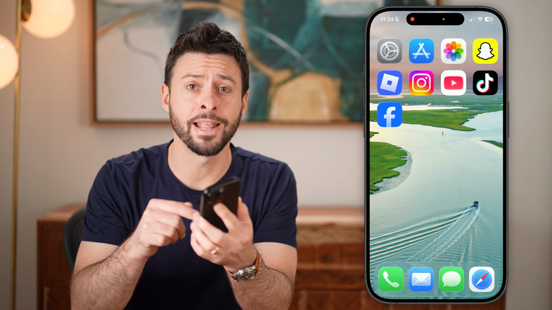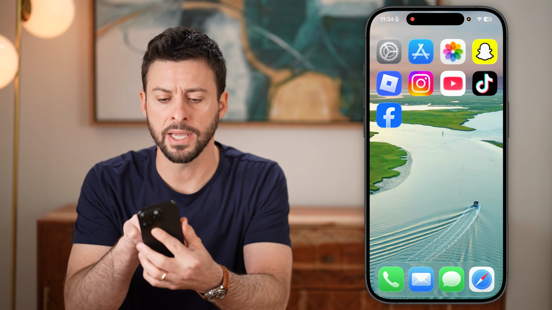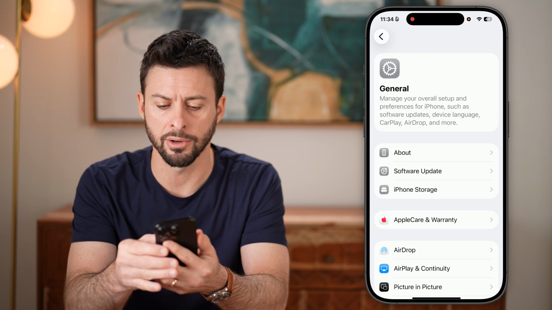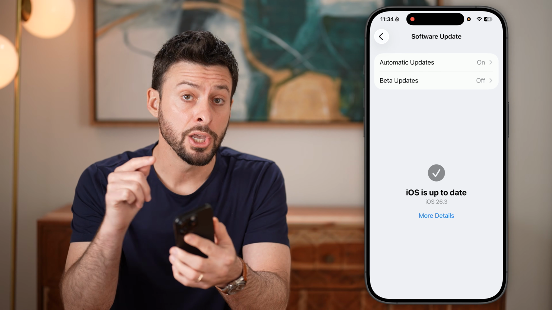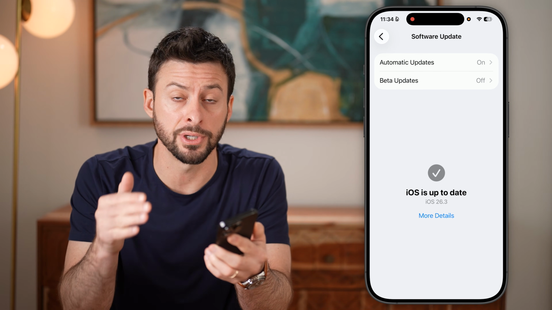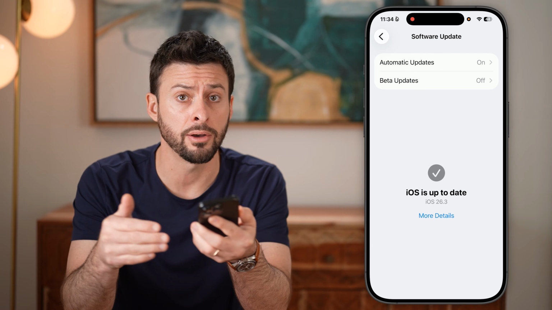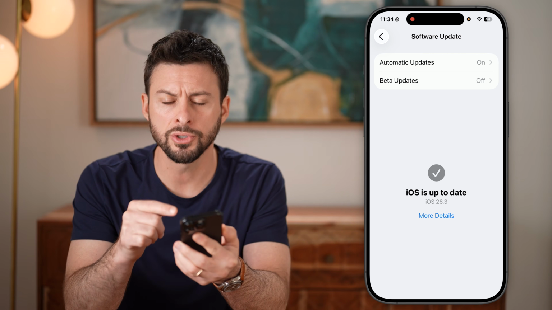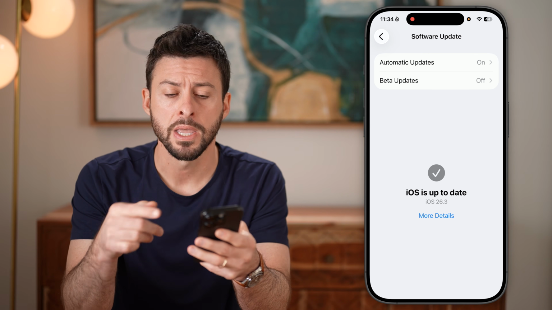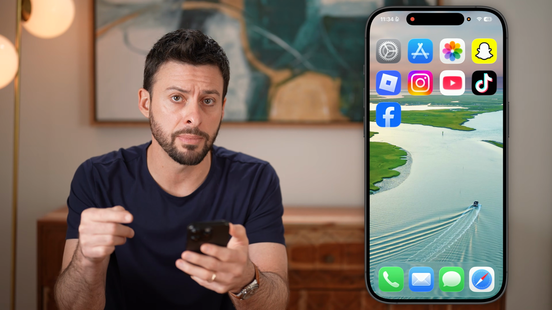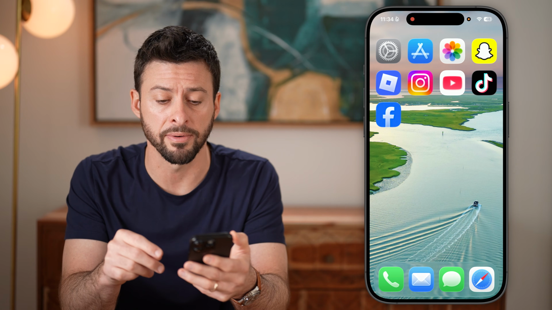Here's how to show hidden apps on your iPhone. Now first head into the settings, tap on general and tap on software update. You need to get to the latest version of iOS to even be able to hide and to find all of those hidden apps. So just update your phone to the latest version. Now I'll show you how to hide them and two different places to be able to find them.